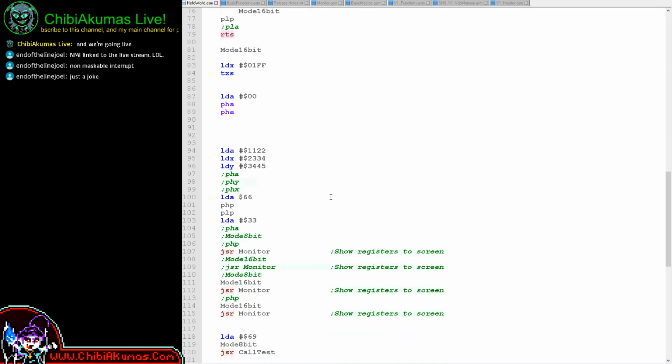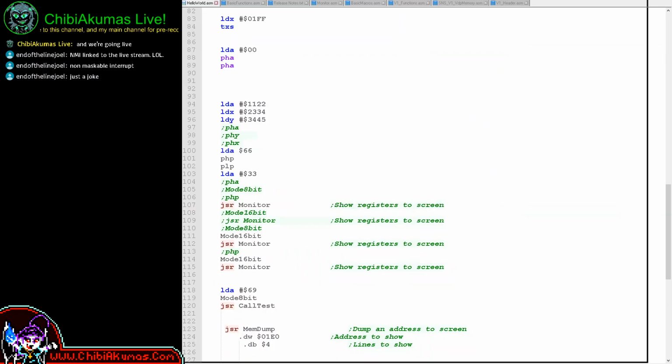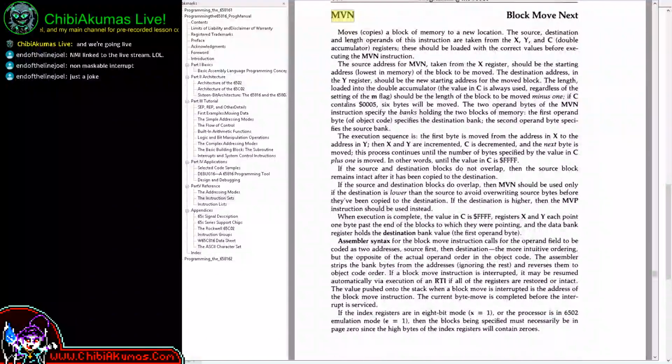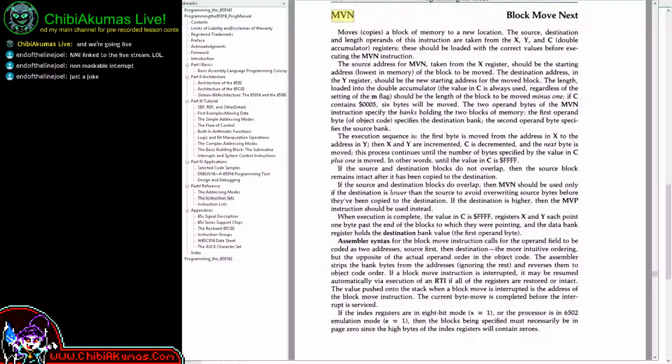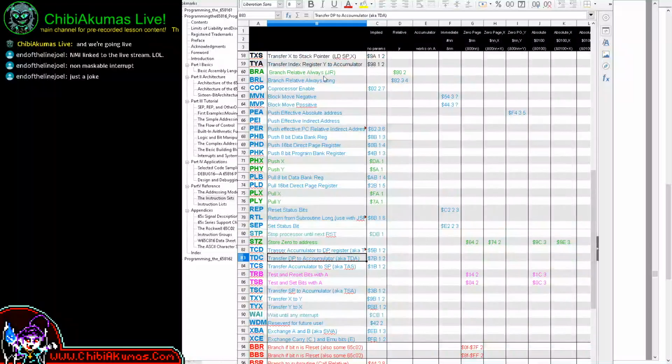Now, what I would like to do today is play with the MVN commands, because these are like the LDIR of the 65816. So these are a new command that we've never had before, and so I'd like to try them out. I mean, here, if you're not familiar with it, here is the full set of commands here.